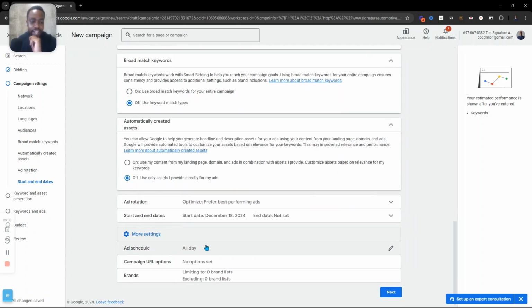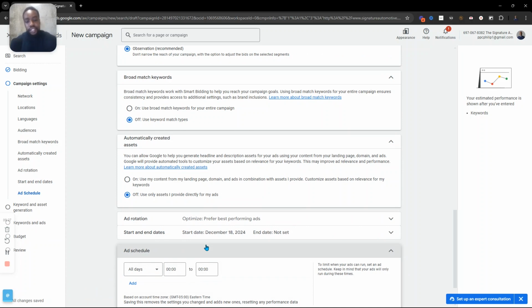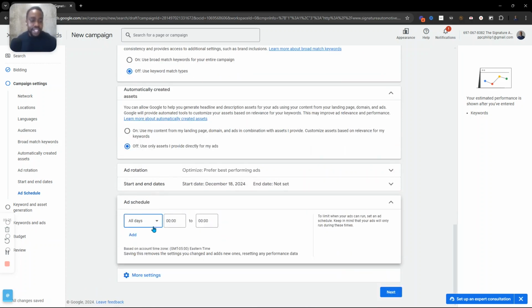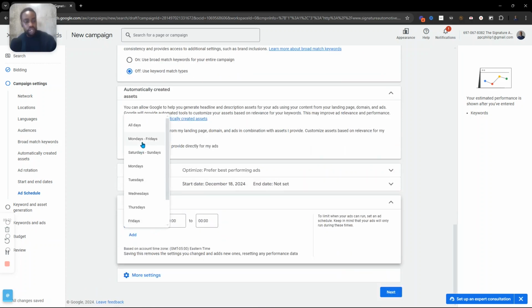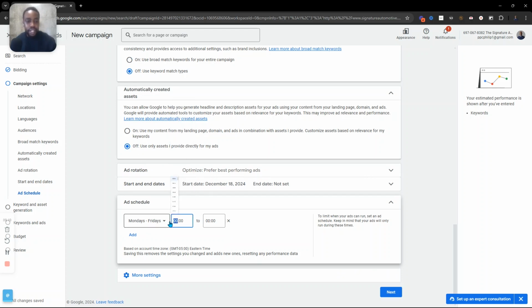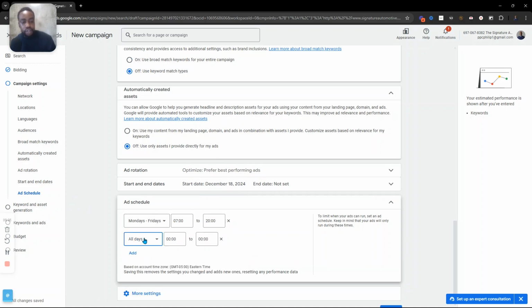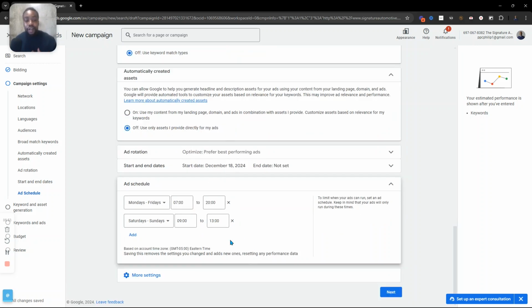And then ad schedule. Remember, you're an auto repair shop, so this is going to be extremely important for you. You're going to make sure that your ad schedule reflects the days that you're open. So you're going to go to Monday to Friday, and let's say you're open from 7 a.m. until 8 p.m., Mondays through Fridays. And let's say, for example, on the weekends, for Saturdays and Sundays, you're open from 9 a.m. to 1 p.m. Whatever your schedule is, you're going to add your schedule, right?